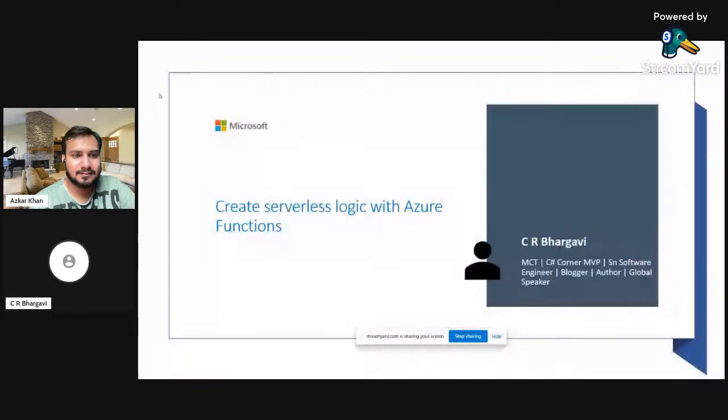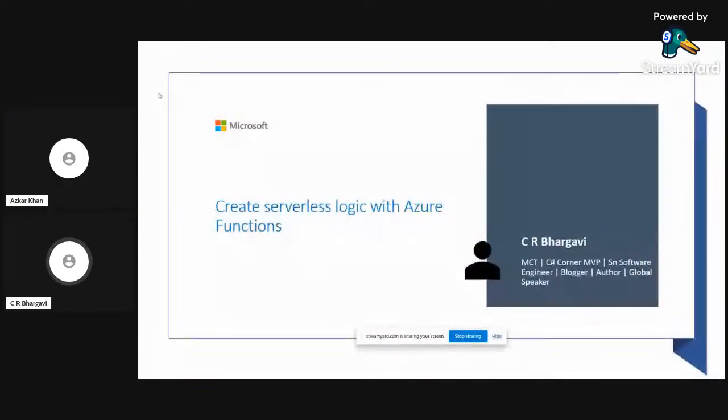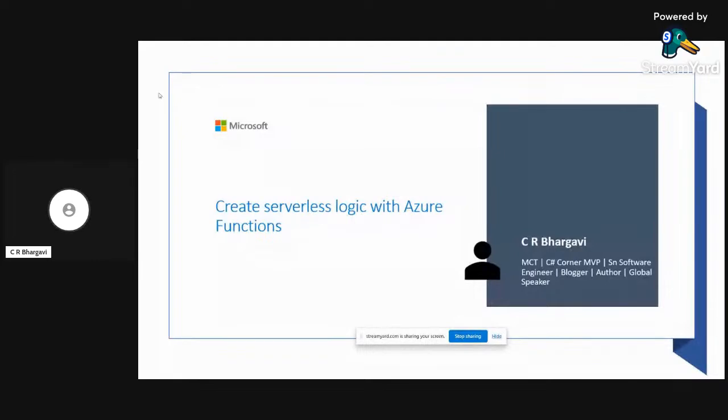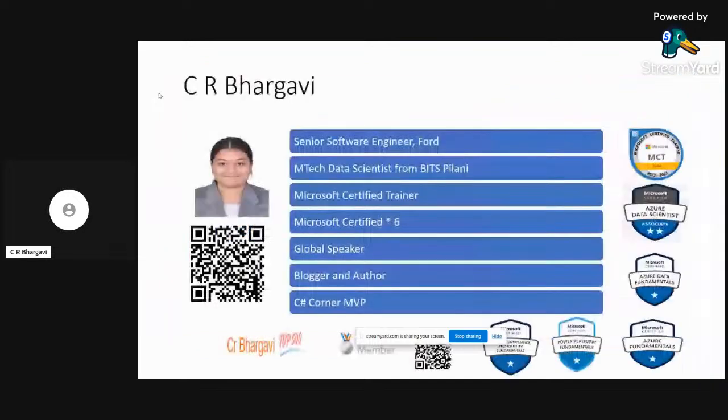Hi all, thanks for joining today's session. In today's session, we would be seeing what is serverless computing with Azure Functions and AKS. With that, we would be kickstarting today's session.